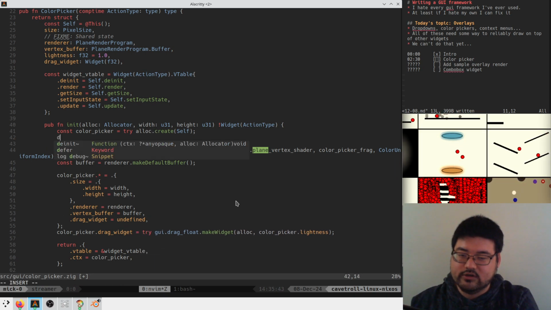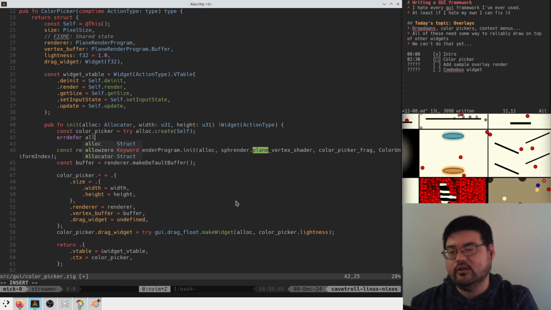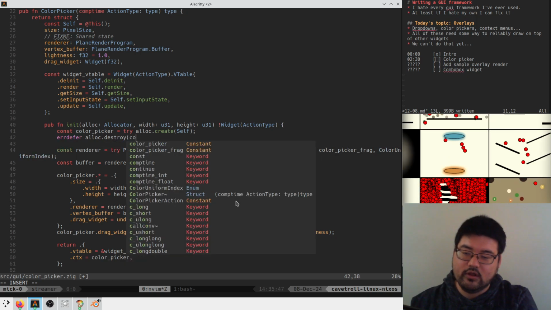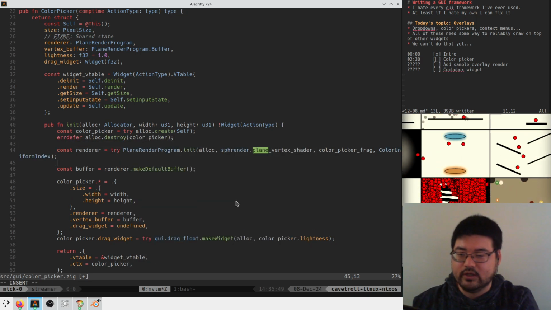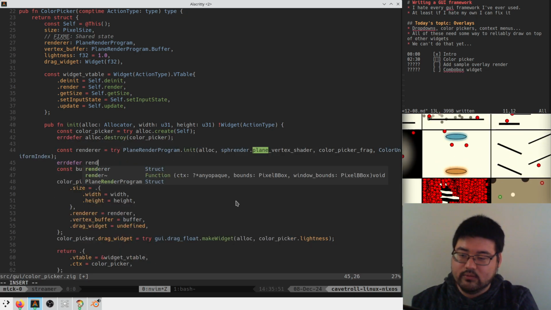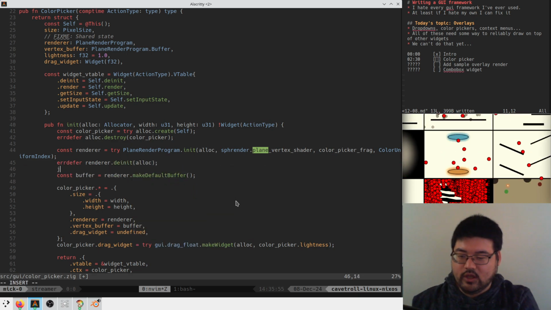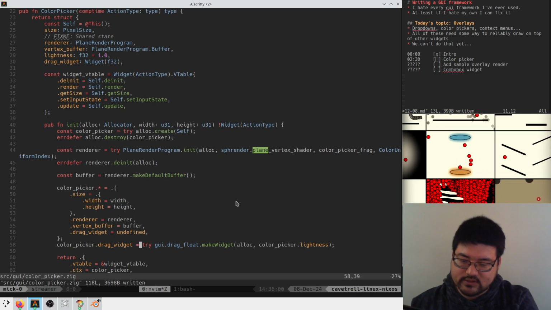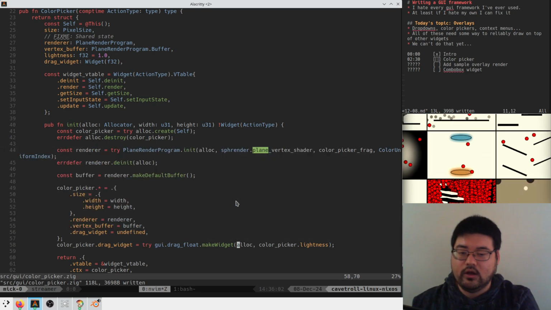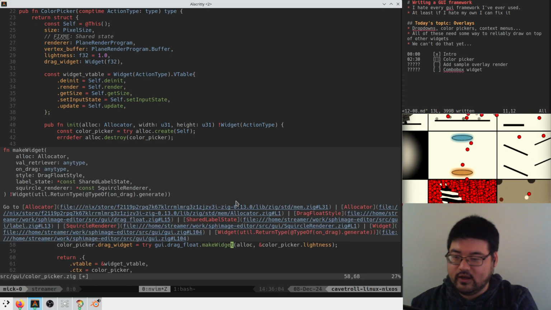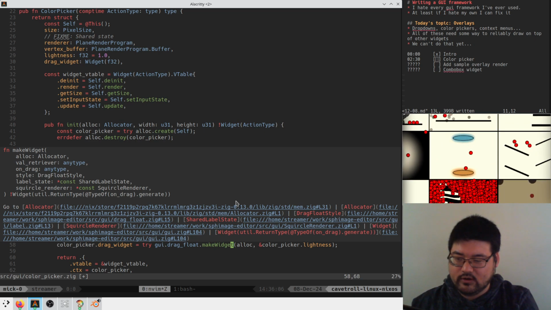Surely we need an errdefer here for alloc destroy color picker if we fail, and then here we probably need an errdefer of renderer deinit. Okay. So what else goes into this thing? I think we're just going to slap a pointer on this thing, and if that doesn't work, then we'll have to figure out what to fix.